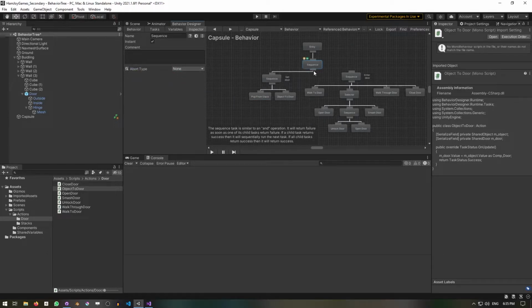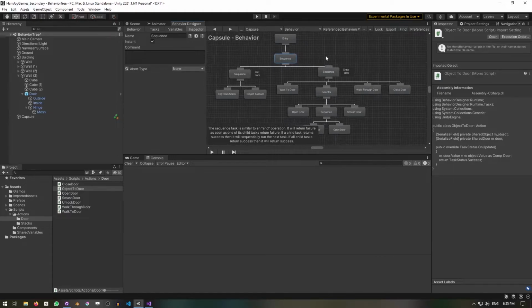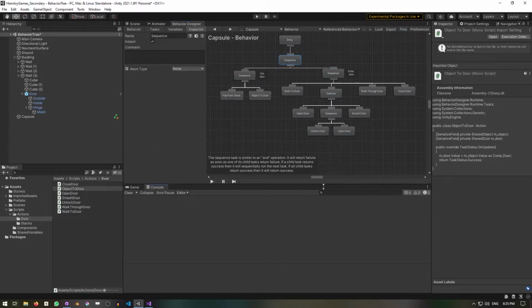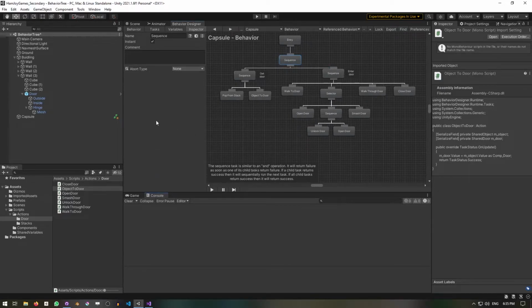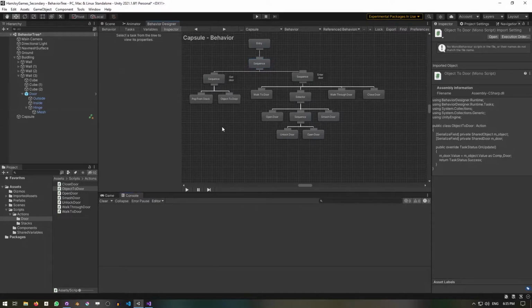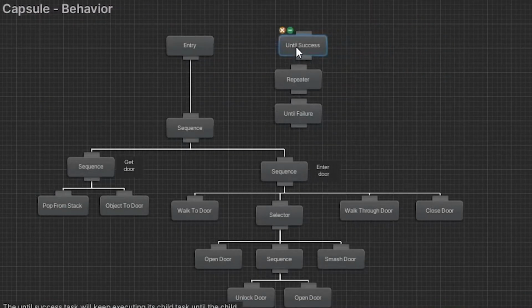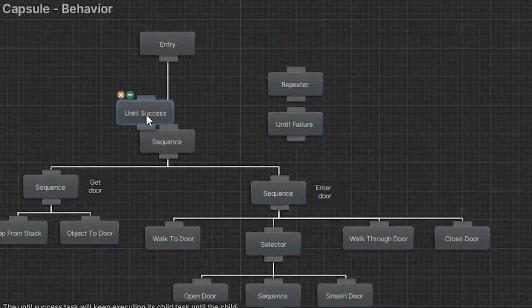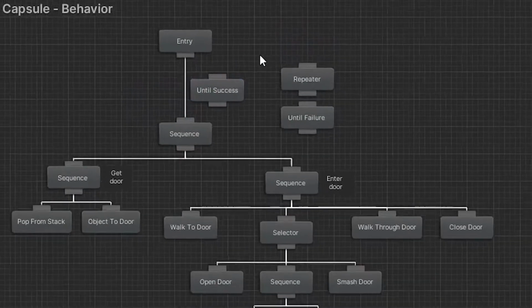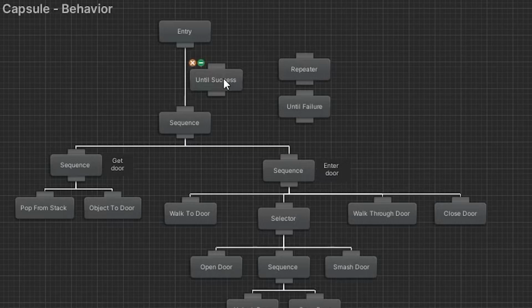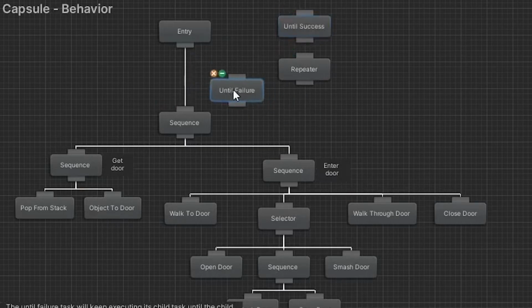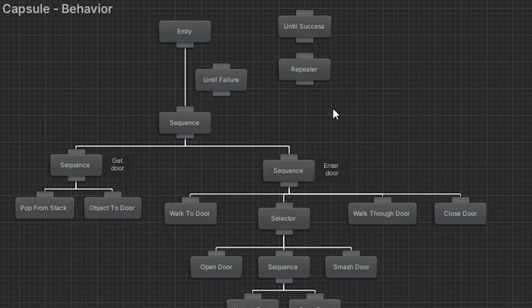Currently, this only happens once, and the question becomes, when do we stop? It should stop when either the agent has successfully entered a door or all the doors have been exhausted. One option is to use until success, but it'll trap the behavior tree if none of the doors are accessible and will continually try to pop an empty stack. And until failure has the opposite problem, where it'll stop at the first door it can't get through.